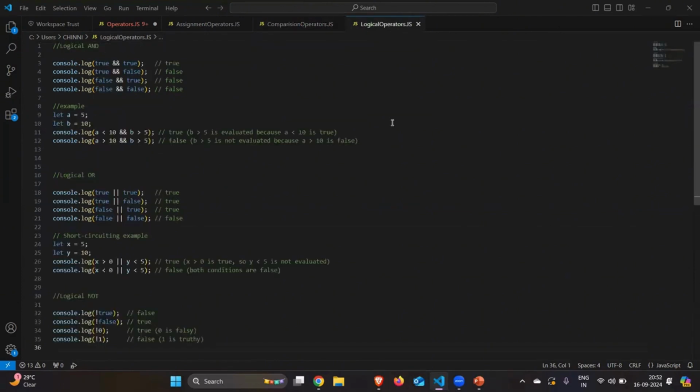And coming to logical operators, in JavaScript, logical operators are used to perform logical operations on values or expressions. They are essential for combining multiple conditions and controlling the flow of your code. Here is a breakdown of the primary logical operators. The first one is the logical AND. It returns true if both operands are true. Otherwise, it returns false. If the first operand is false, the second operand is not evaluated, as the overall result will be false regardless of the second operand.